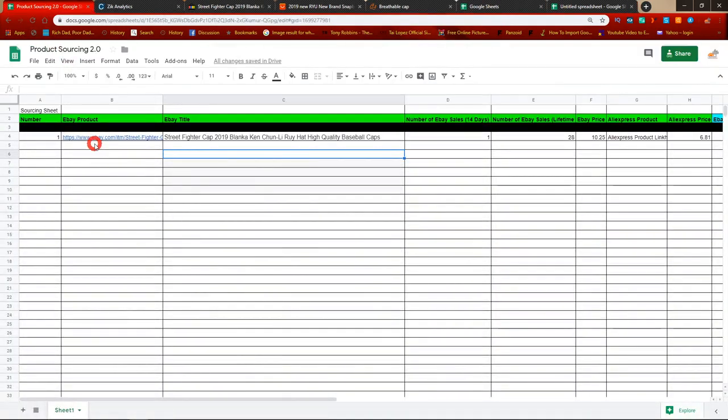So let's go back over here and have a look at this. What have I done here? I'm going to explain each section to you so you fully understand, and this is going to be very helpful for you guys, especially when you're keeping track of items that you've sourced. So number over here is just going to be 1, 2, 3, 4, 5, and so on. You're just going to keep going down that way.